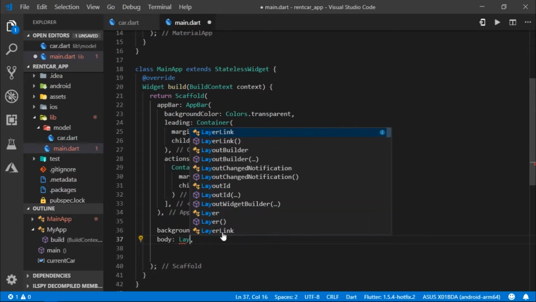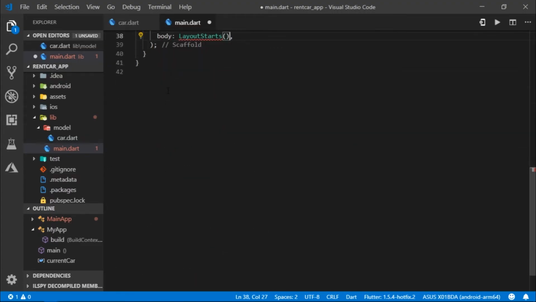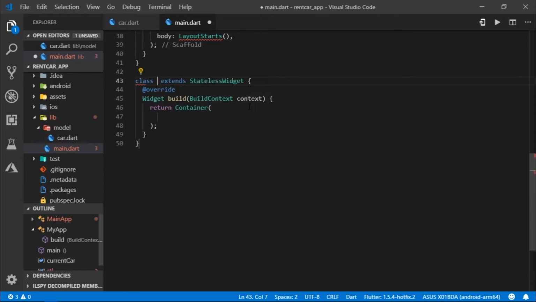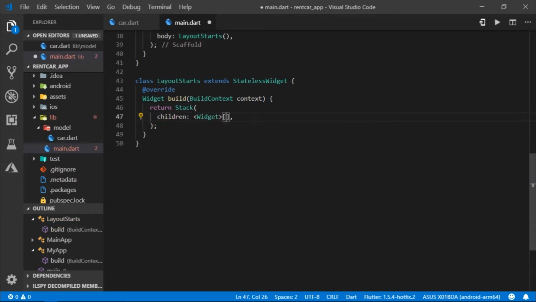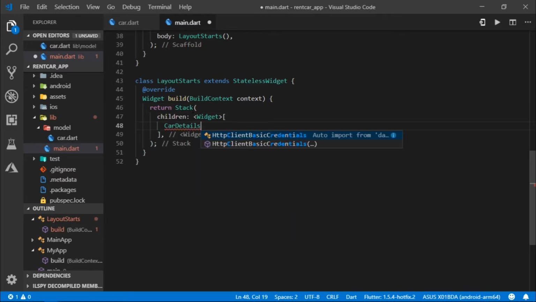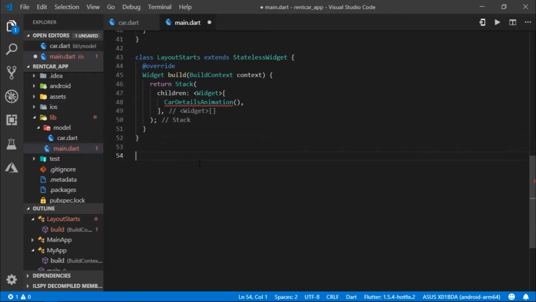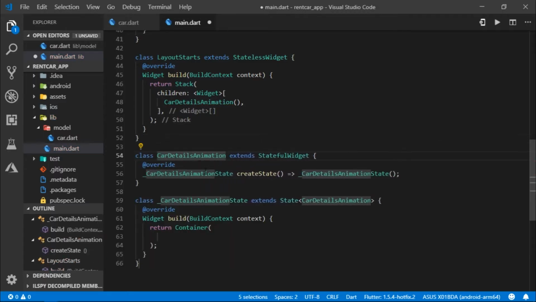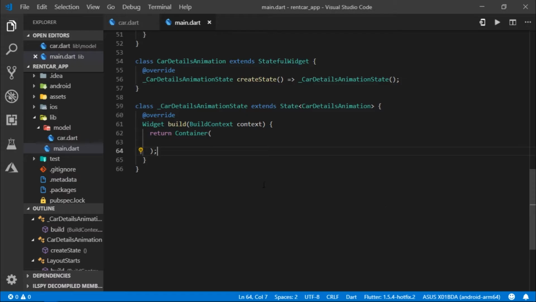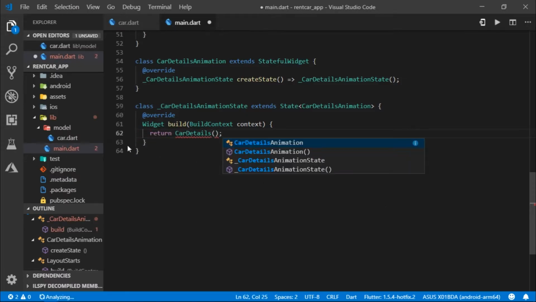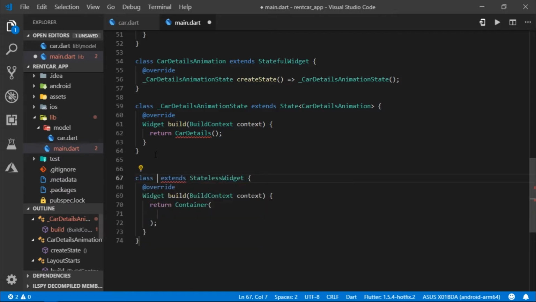Then I'm going to pass body LayoutStarts. This LayoutStarts is the widget from where the entire layout begins. Now if you look back at the UI, you can see that various widgets are laid out on top of one another. Therefore I will return a Stack. So I will write Stack children and I will write CarDetailsAnimation first. This CarDetailsAnimation is responsible for carrying out the fade in fade out animation as soon as the bottom sheet is dragged. But for now we're going to leave out the animations and I will simply return the CarDetails object.